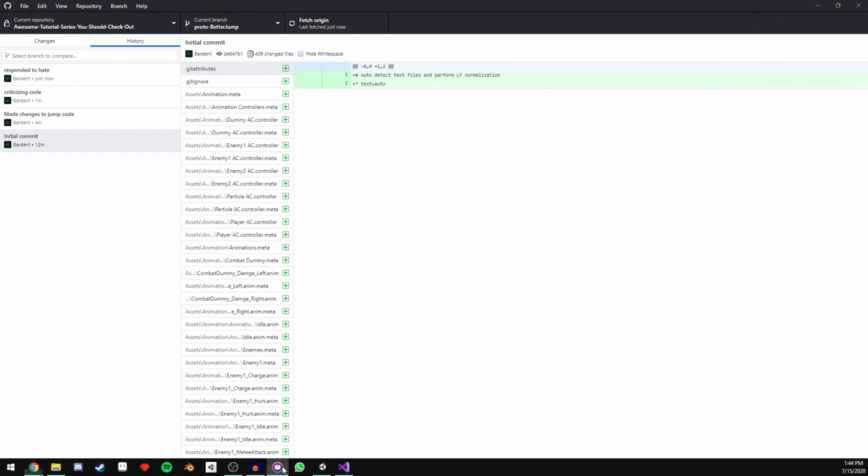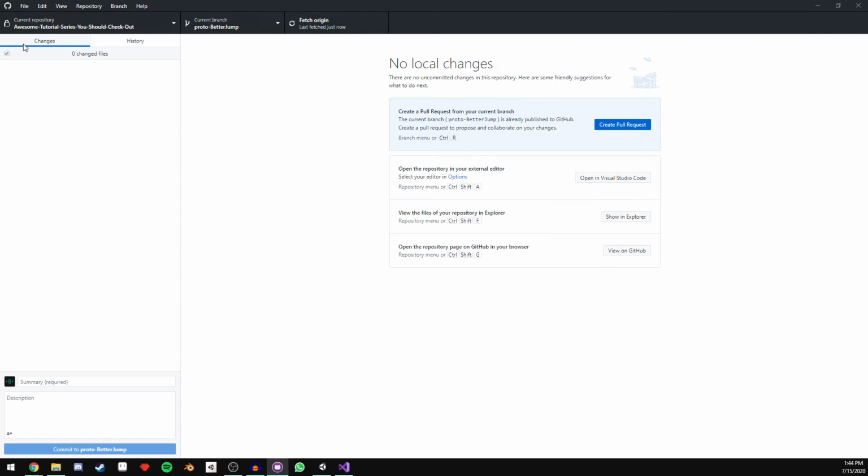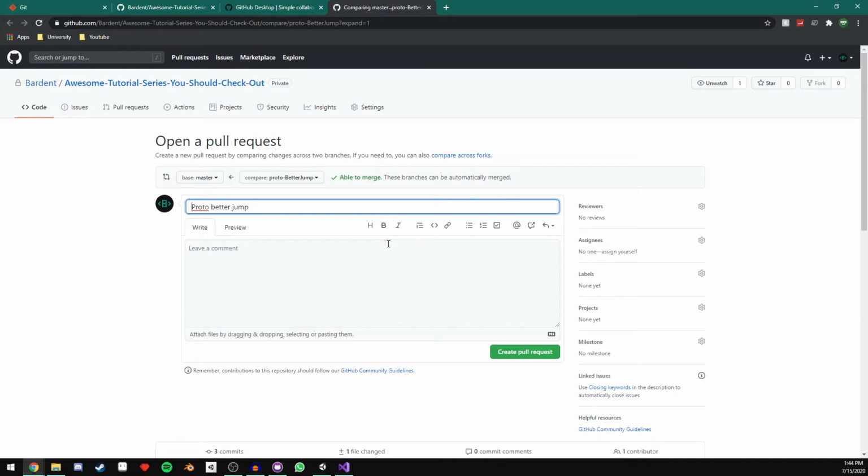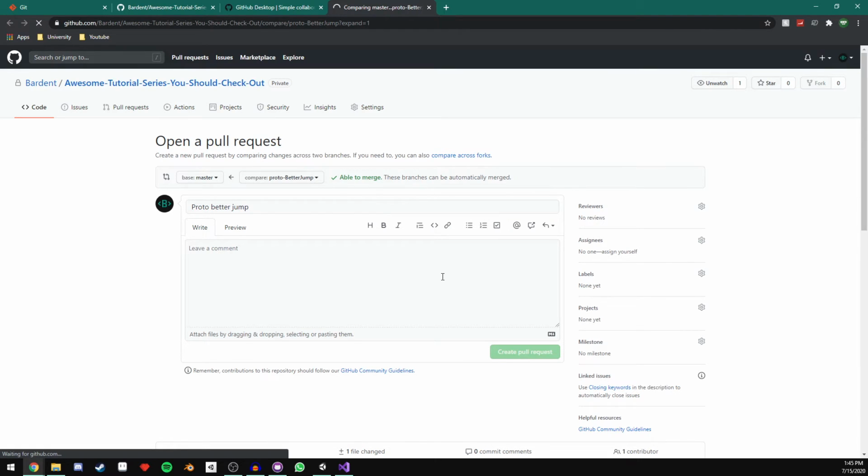So from the desktop client, we can come over to changes and click on create pull request. If we click on this, it'll open up the browser again. And over here, we can give a title for the pull request. We can leave a comment. Again, these things are a lot more important when you're working in a team. You want the people reviewing your code to know what you did so they know better what they need to look for. I'm just going to leave this as default and say create pull request.